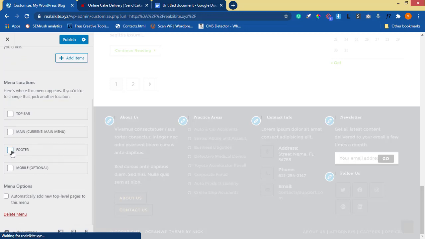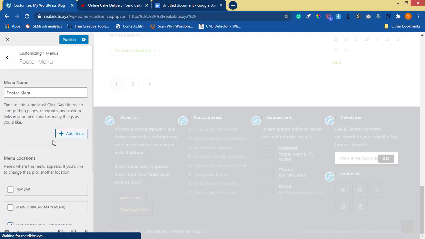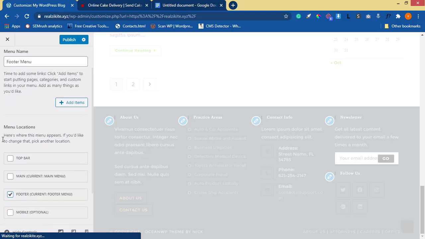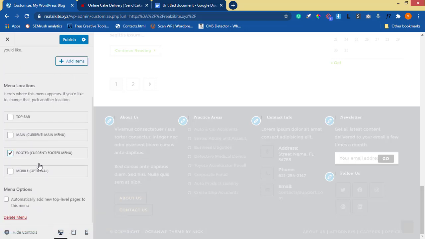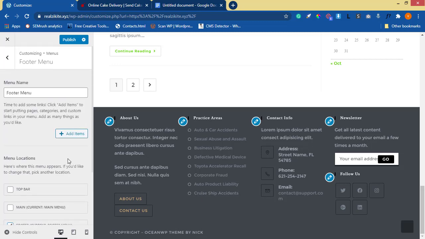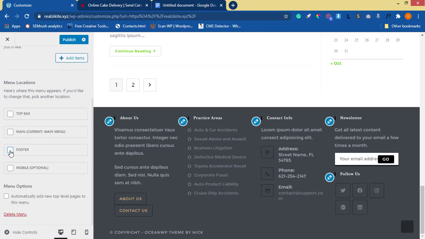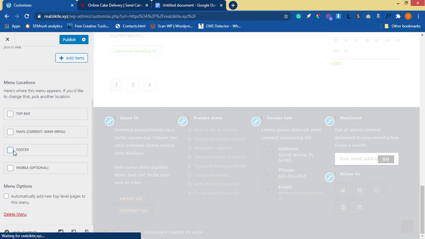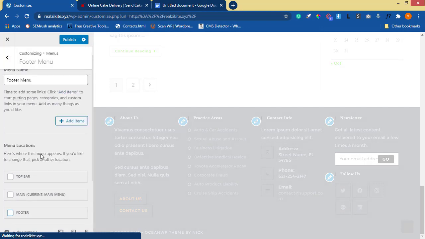You can avoid the long process by simply coming down to menu locations. You have four options here where your menu can be: top bar, main, footer. Footer was what we just removed. But instead of going through the long process, just uncheck this box and you're good to go.